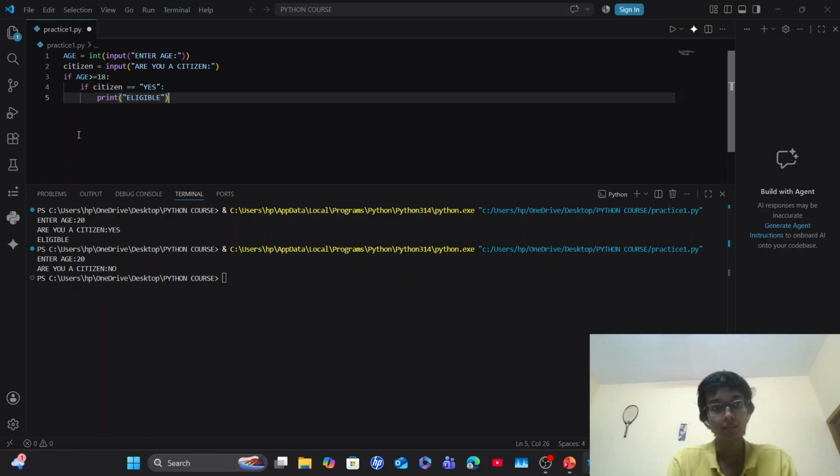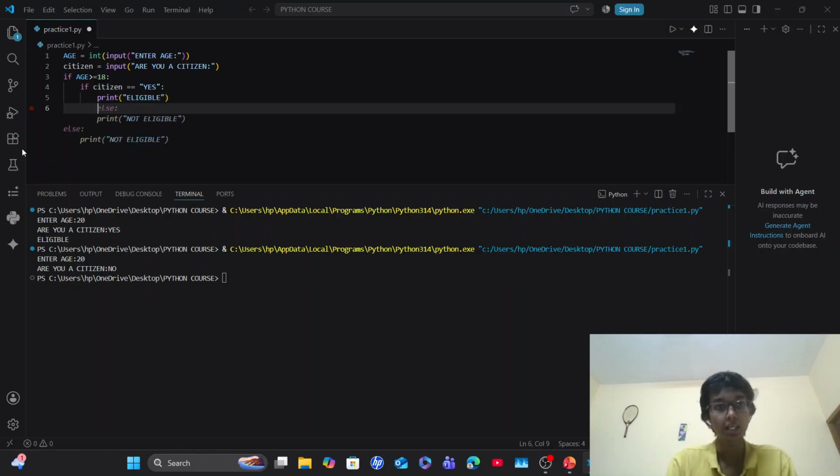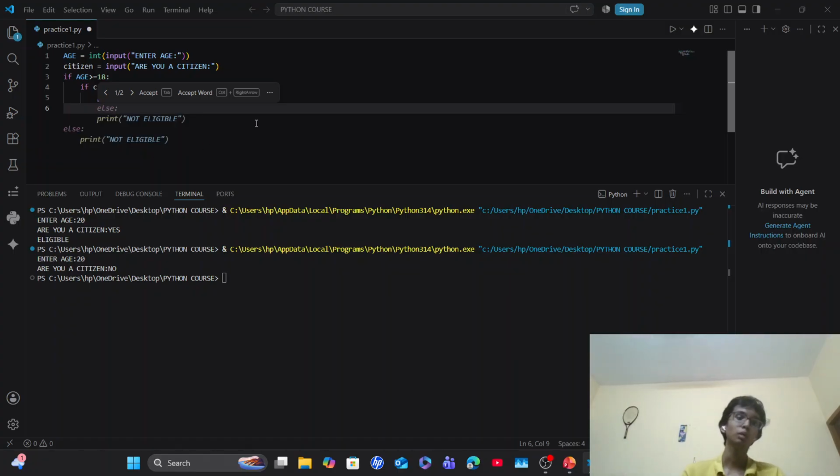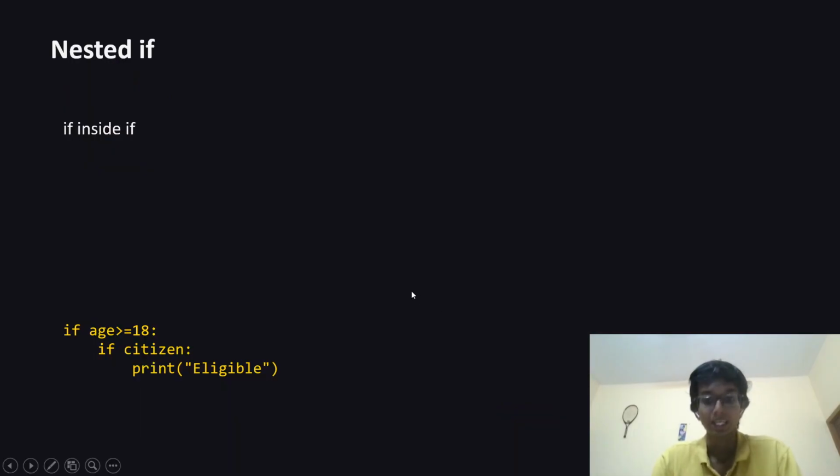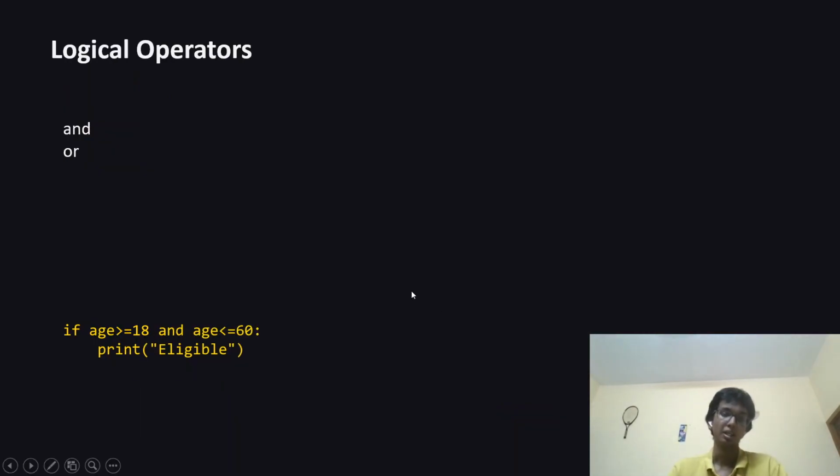You can put the else anywhere, depending upon what you need. In the else, print not eligible. You have to put two elses, each printing not eligible. So that's one thing. That's everything about nested if. Now we are going to logical operators: and, or.